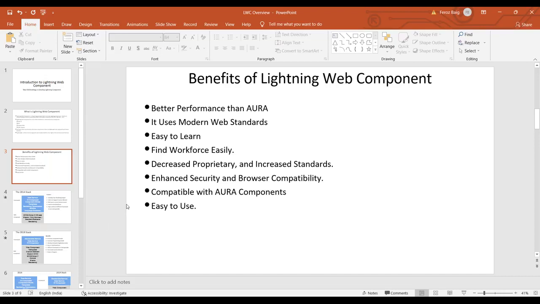Now, in this case, Lightning Web Components have very good features when compared with ARA. That's why Salesforce keeps on promoting Lightning Web Components, because this is the future for Salesforce.